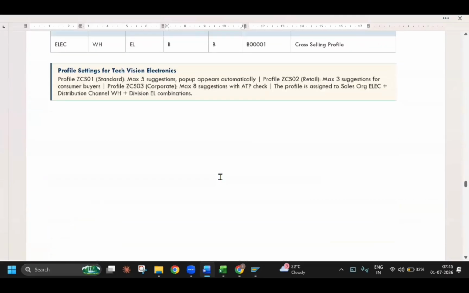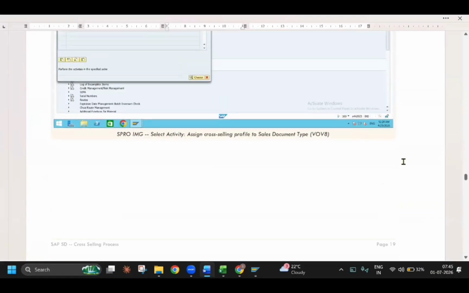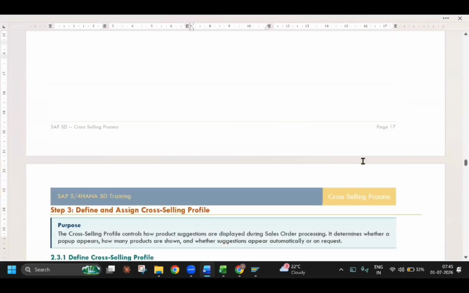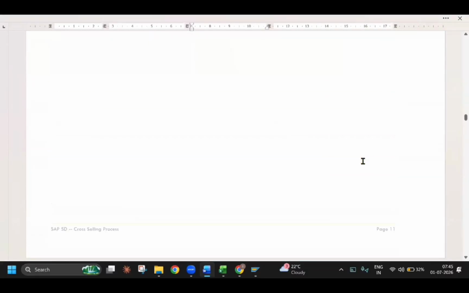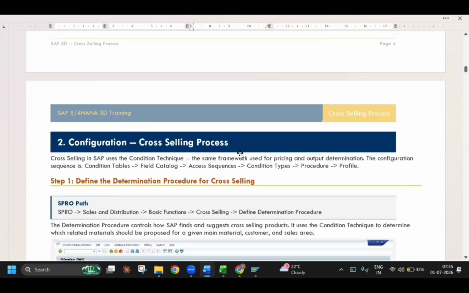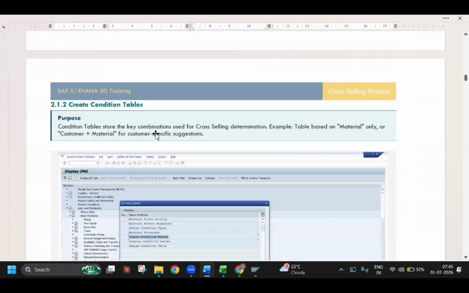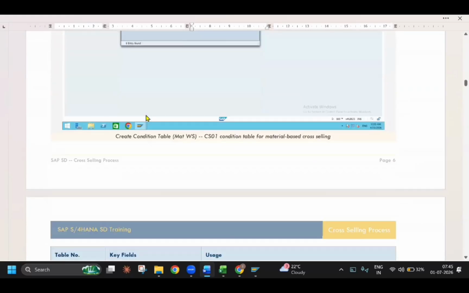What are all the configurations we have done? Once again, I will repeat. What is the base of the configuration? This is the configuration path. First we have defined the condition table, on which combination the cross-selling process has to be done, and I have maintained sales organization and material.